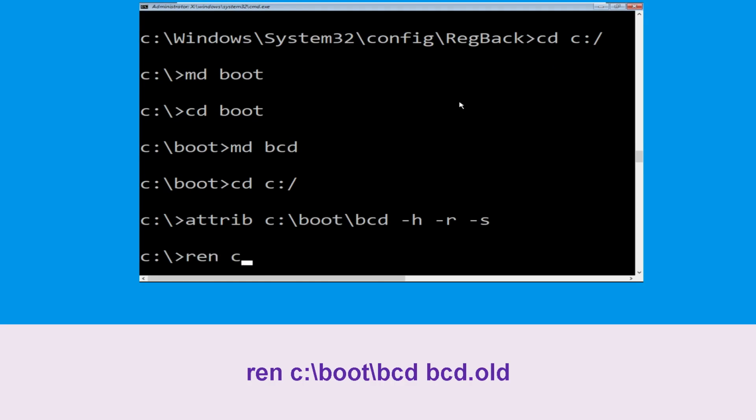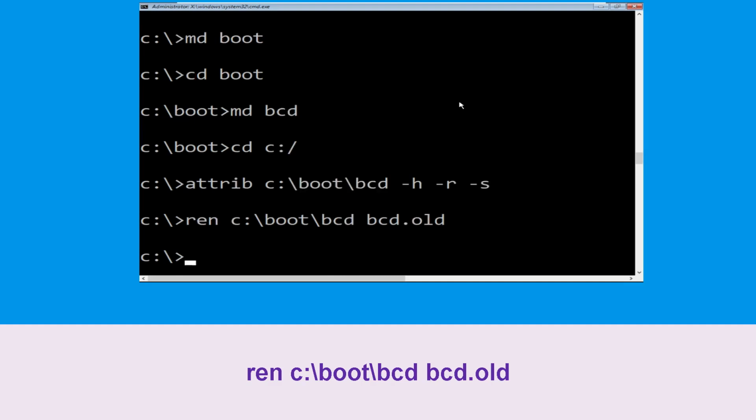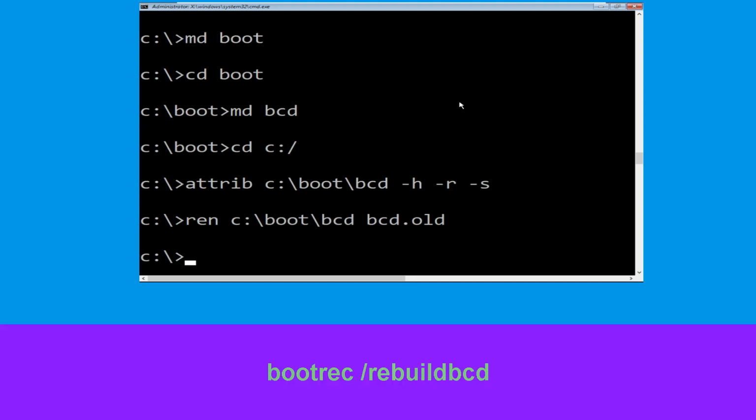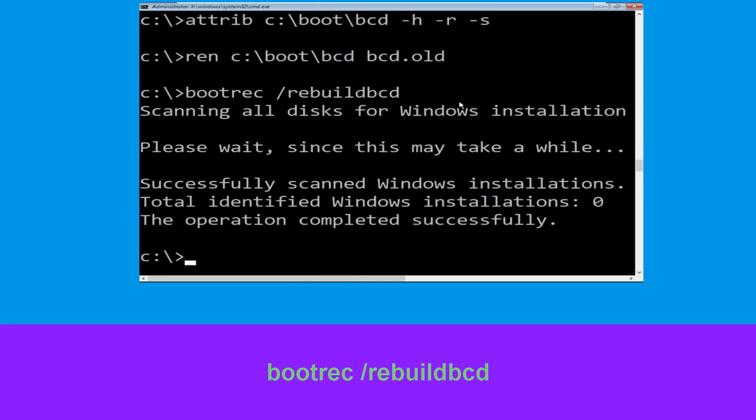Now type ren space c: /boot/bcd space bcd.old, then hit enter. Now execute this command. Type bootrec space /rebuildbcd and simply hit enter to execute this command.